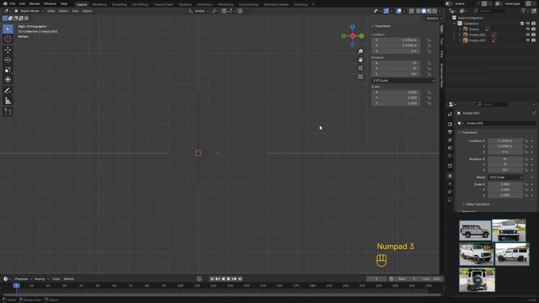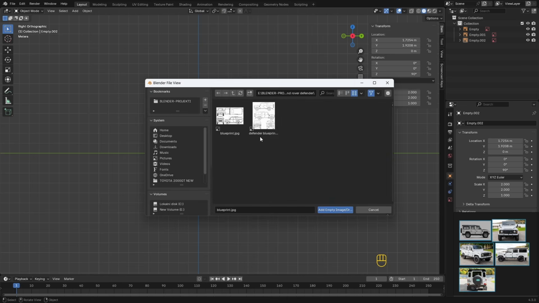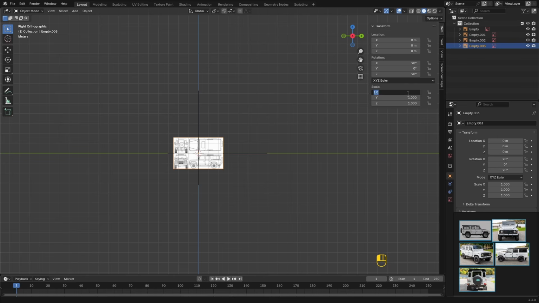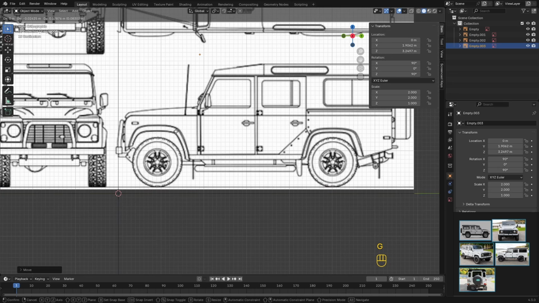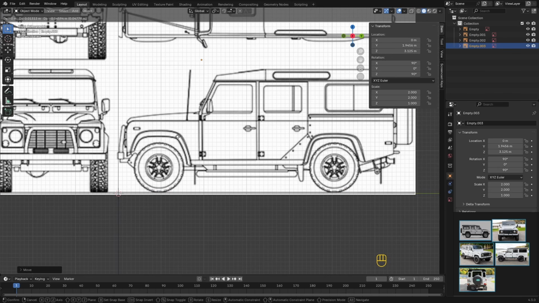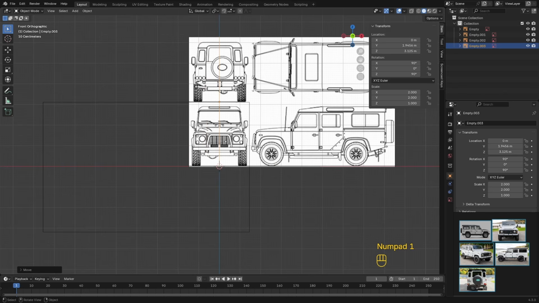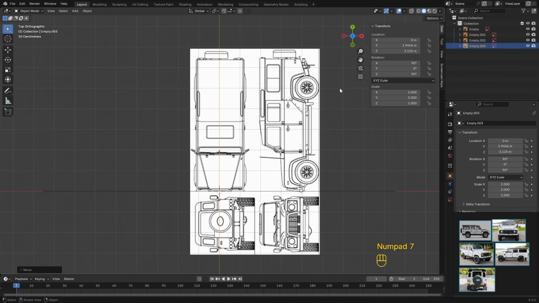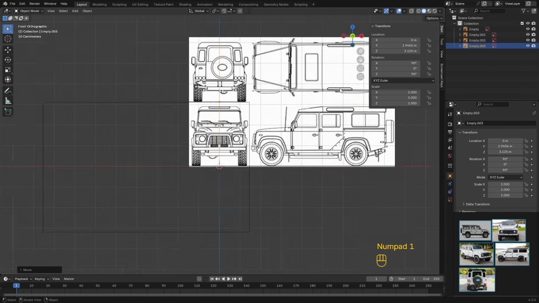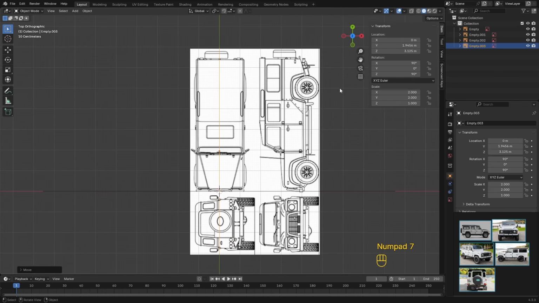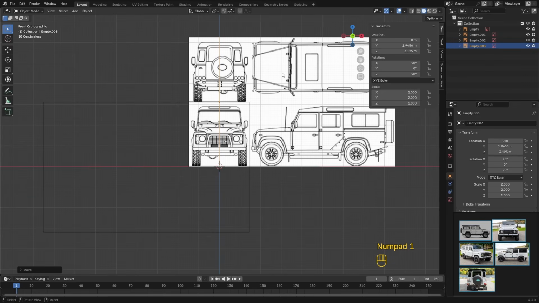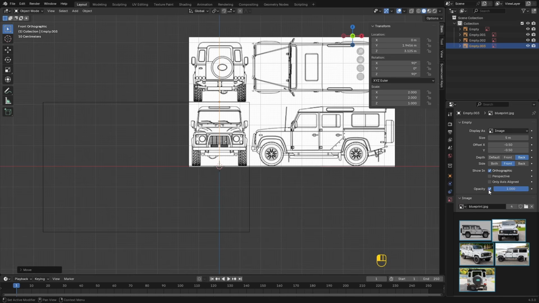Press numpad 3 to enter side view. Repeat the process. Check if everything fits. If the blueprint is too bright, you can reduce the opacity in the Image tab. Do this for all 4 images.